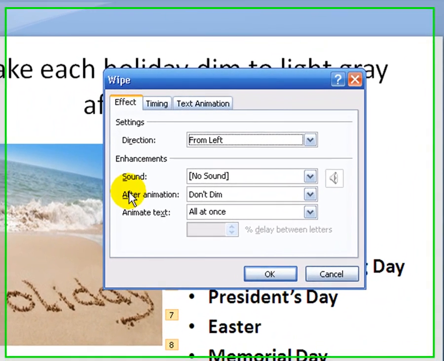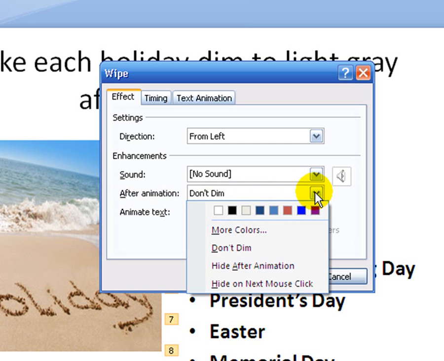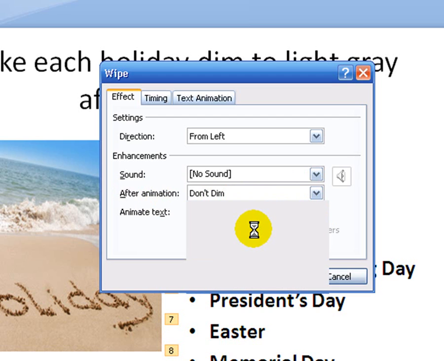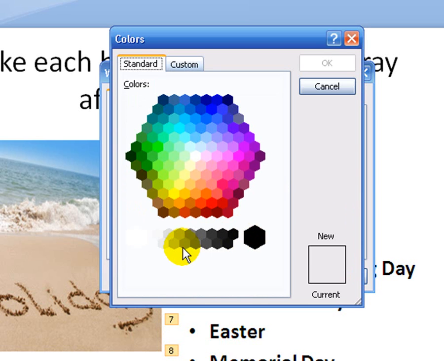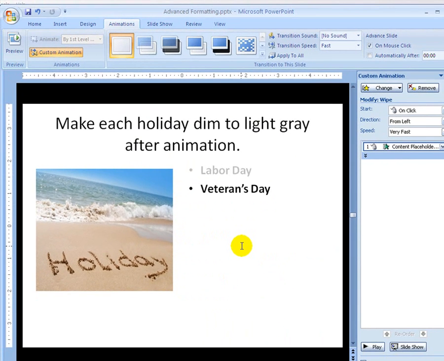It says after animation, don't dim. And I said, well, I don't want that. I do want it to dim. So I get to choose which color I want. And you don't have to choose one of these colors that are previously used. You can just go to more colors if you want. I'll choose more colors, and I'm going to choose a light gray. Maybe this one. Maybe that'll be a good one for me. I'll say OK, and run it. And you can see that once it's done, it'll turn light gray.